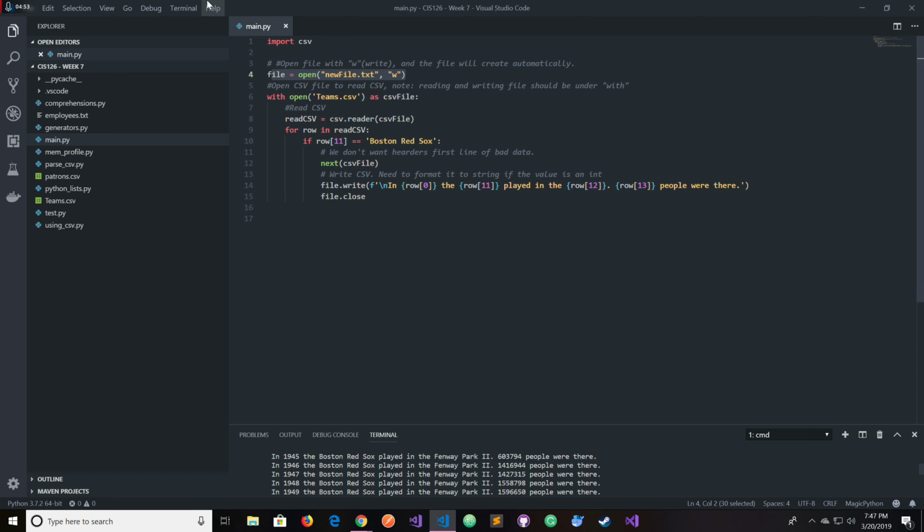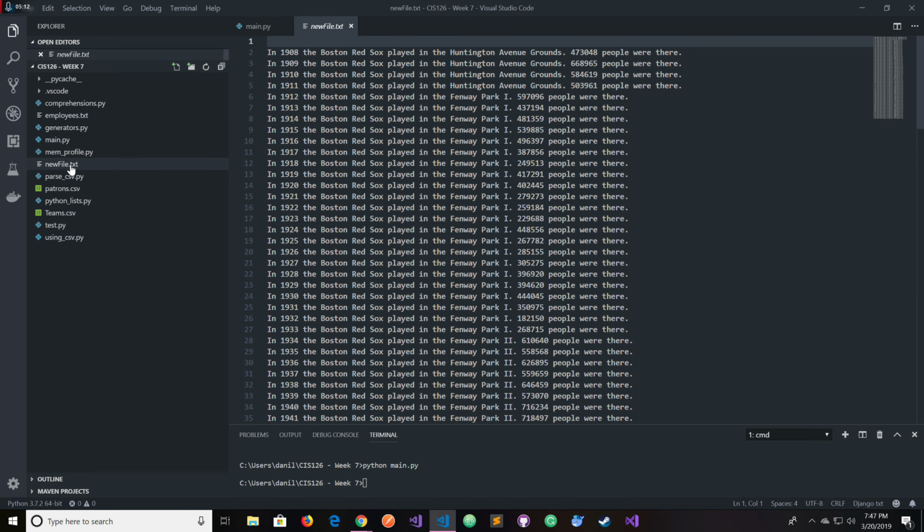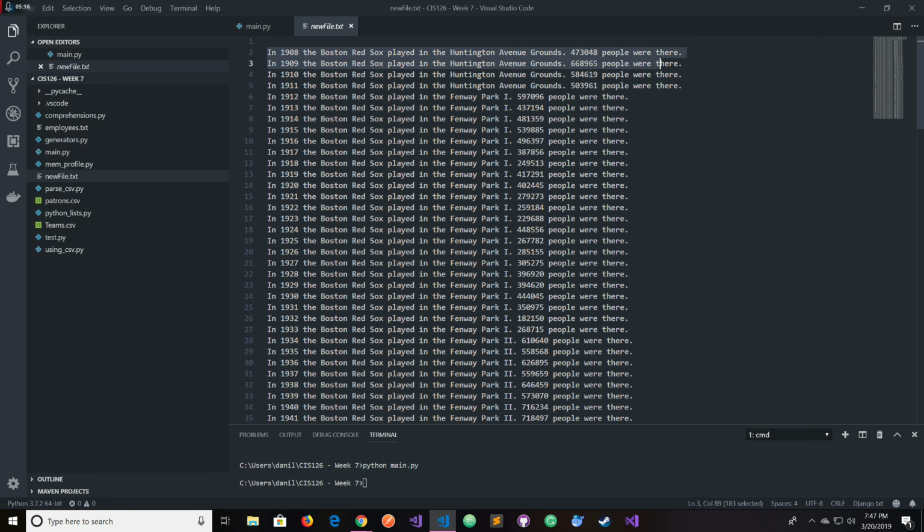Oh, actually, let's run this main so we get the txt file that we haven't actually got yet. I don't see any output over here because I don't have a print statement. I just have the file.write going on. But we can look at what the output was of that, and this is how it is formatted.